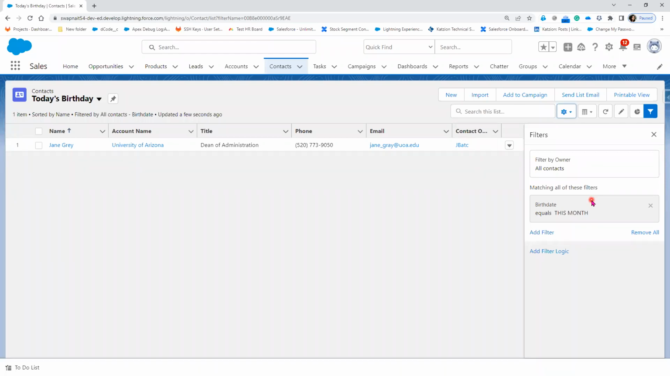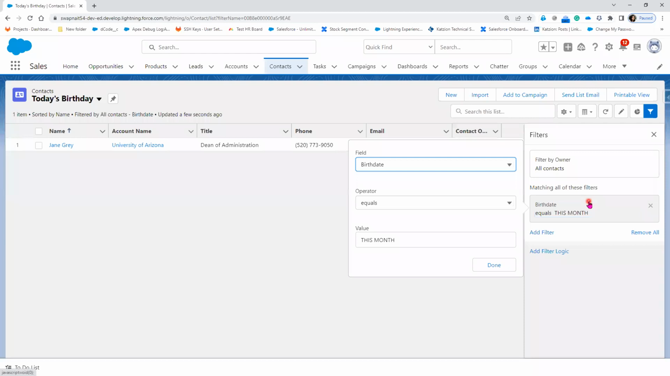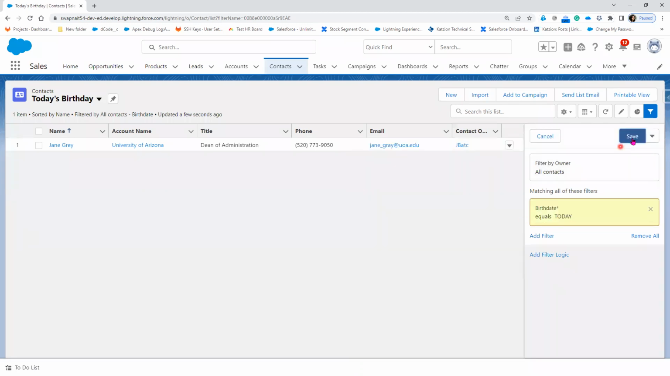So that means I need to edit this. Instead of This Month, I need to specify Today. Now if I specify Today, click on Done. Now click on Save.